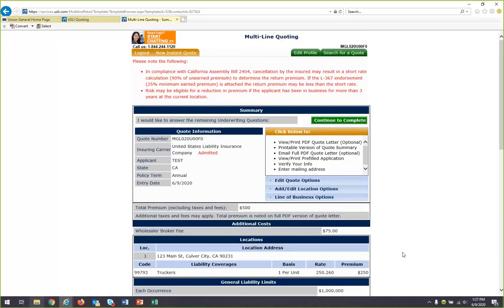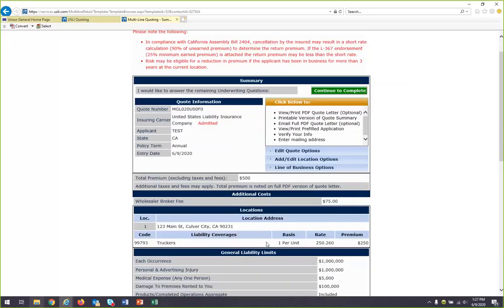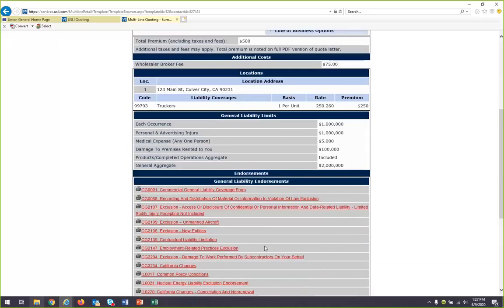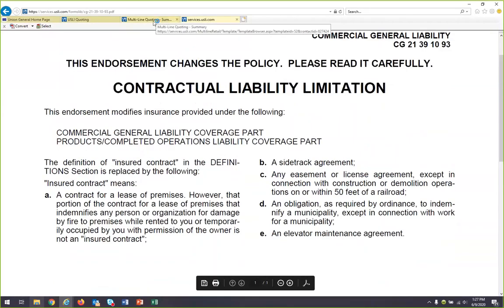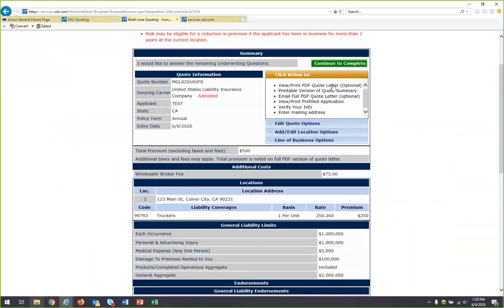This is what we call our summary page. So I'm just going to show you some of the most important pieces of information here. You'll see that your quote's admitted, written through USLI. Your premium is listed here. Your limits are available here. And these are all clickable forms and endorsements. So if you're curious how any of these actually read, you can go ahead and open them up and read them on the web. These are all also clickable hyperlinks.